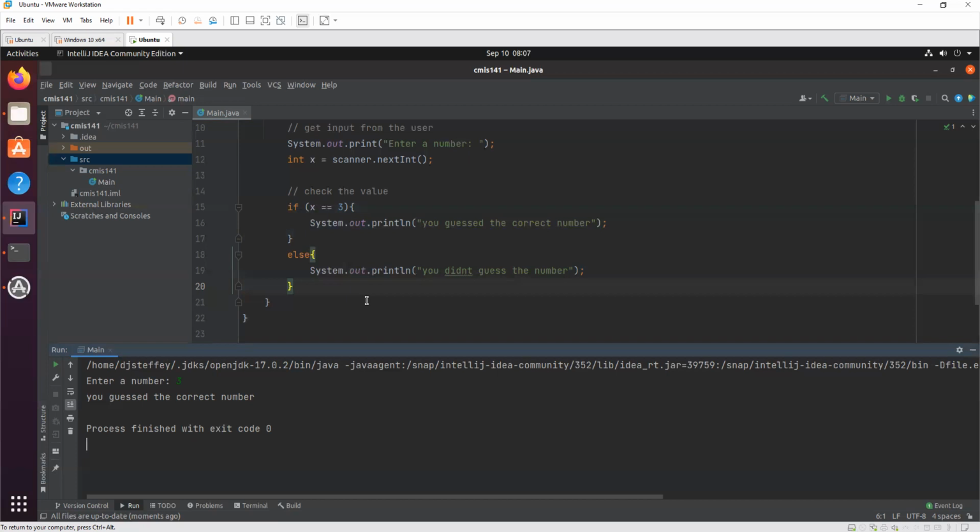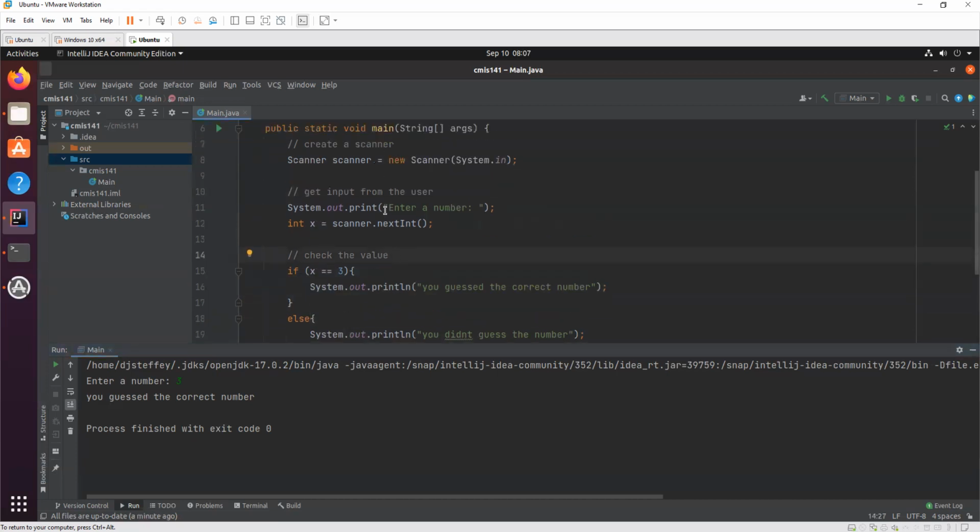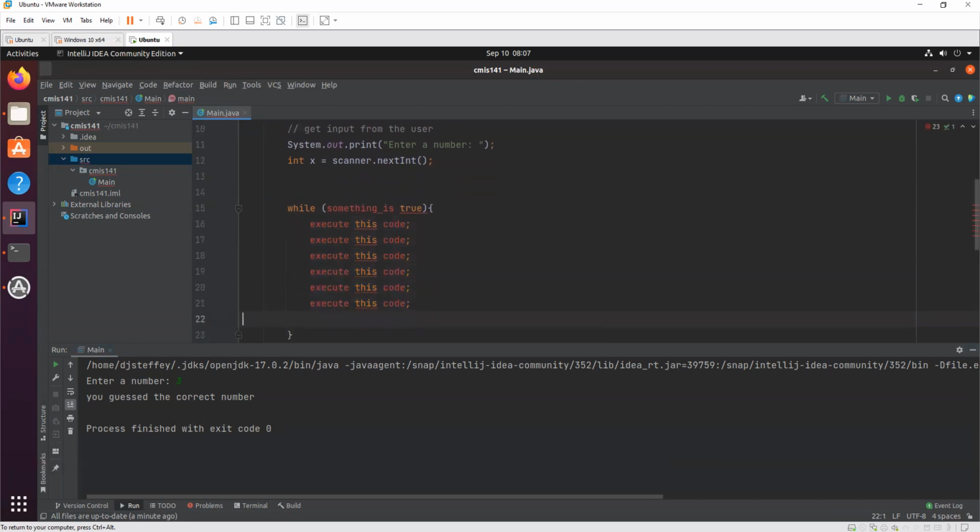Well, that's why we have loops. And the first one we'll talk about is the while loop. So what does the while loop look like? Say while, this is pseudocode, we'll fill out the details. While something is true, execute this code. And as much code as we want to put in here, right? It'll execute this code.